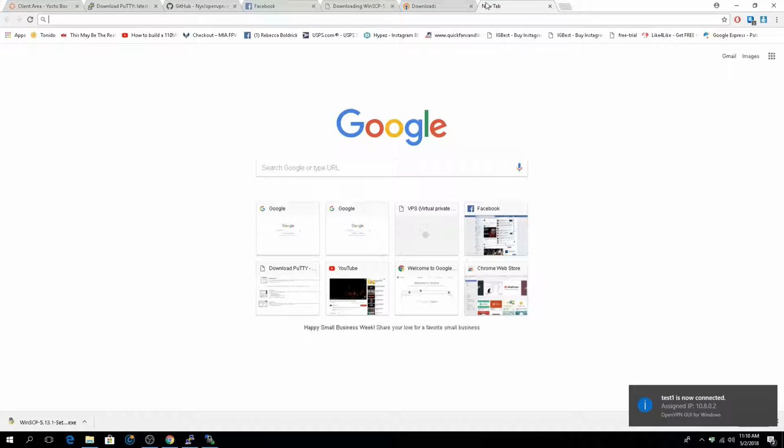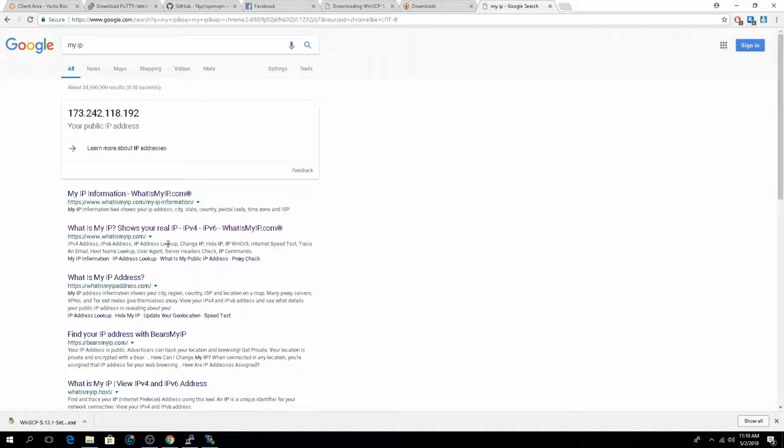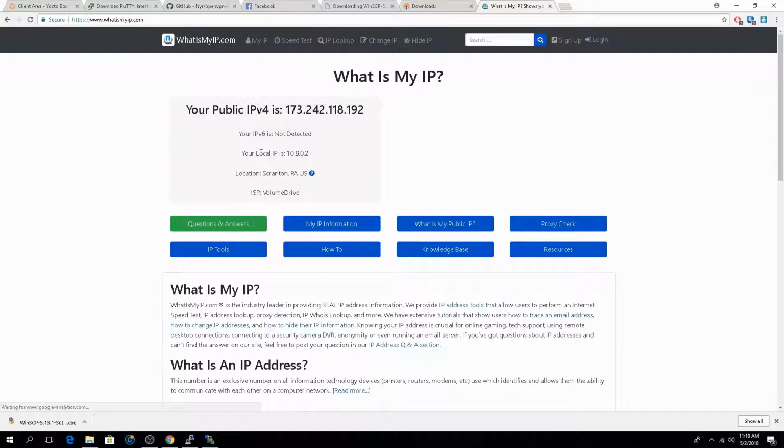Now, to make sure your VPN is 100% connected and established, head over to another tab and type in My IP, just to make sure your IP has in fact switched over from your regular IP. As you can see here, the local IP, and the location is Scranton, which I don't live in, and the ISP is volume drive. So the VPN is connected.